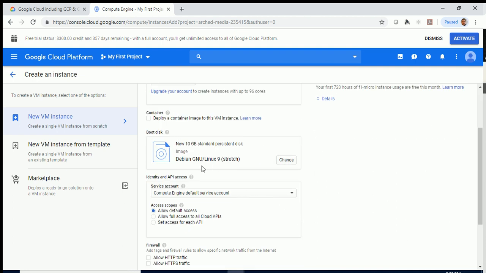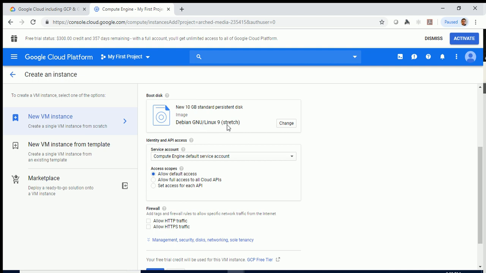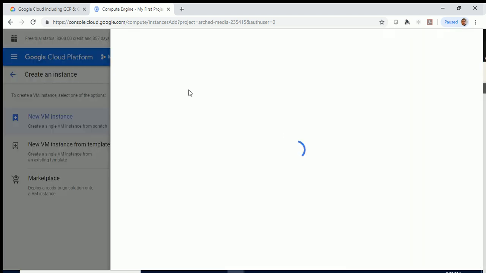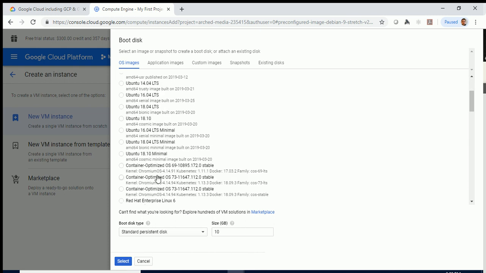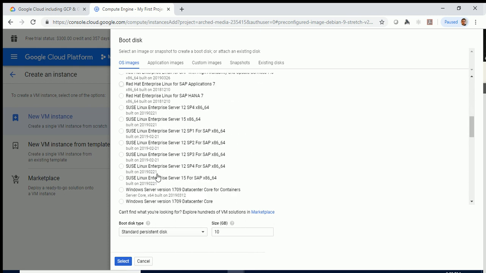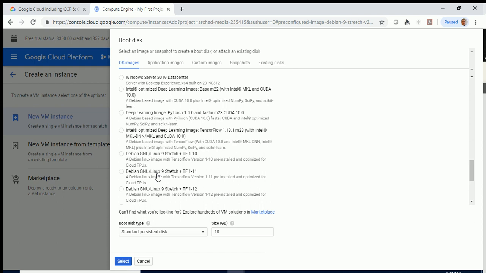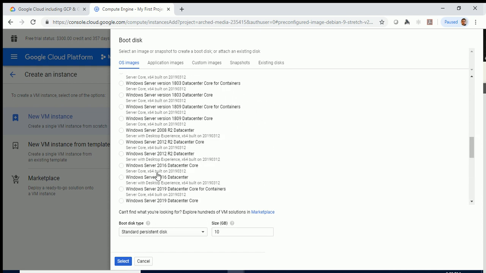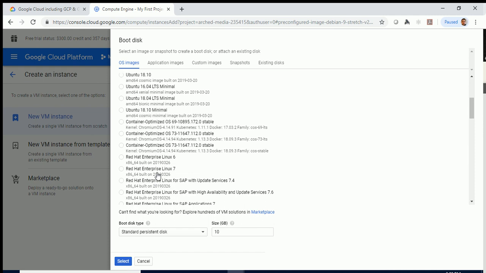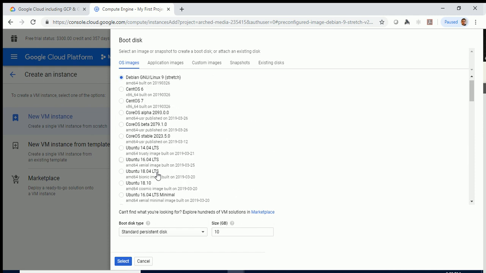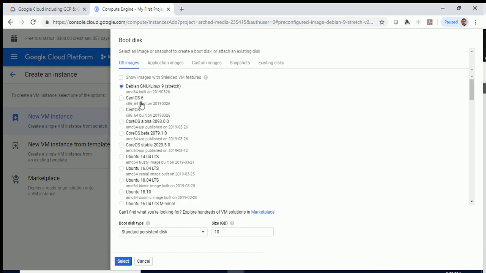As far as my boot disk, it's set to Debian GNU Linux 9. That's the default. You could use a different distro of Linux. If you learned CentOS, you can certainly use CentOS if you want. You could also use, where is it? I think in this program they teach, it's not Debian. I'm trying to remember what they teach you guys. It's the open source version of Red Hat. And I can't recall the name of it. But if you're more familiar with the Red Hat version of Linux, you could certainly do that.